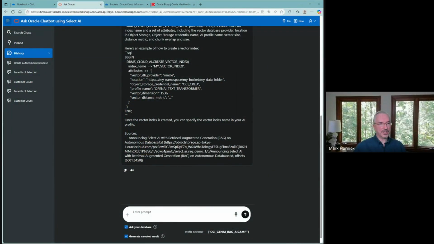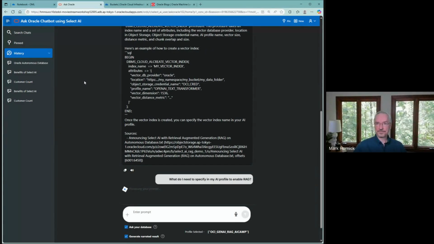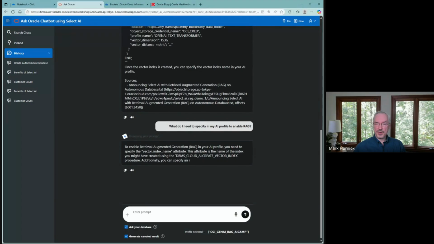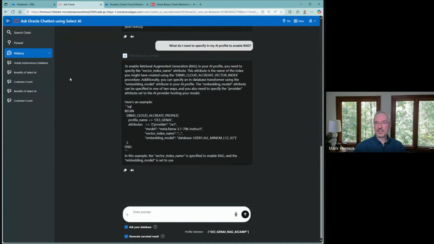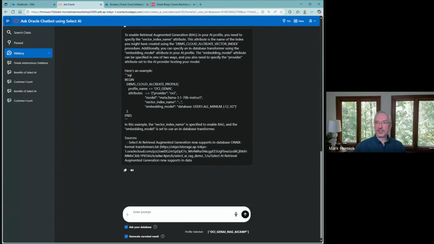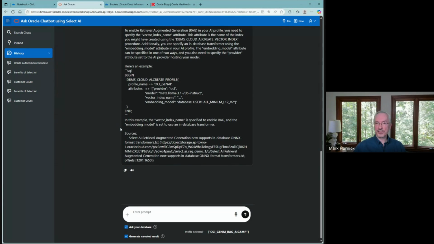The last one I'll show is, what do I need to specify in my AI profile to enable RAG? And again, it's taking a little time to retrieve the specific documents, the chunks that we want to use to augment the prompt, sending that to the LLM, and having the LLM produce the response. And so here we see the create profile and what we can use to specify some of that information and where that's coming from if you wanted to see the actual document.